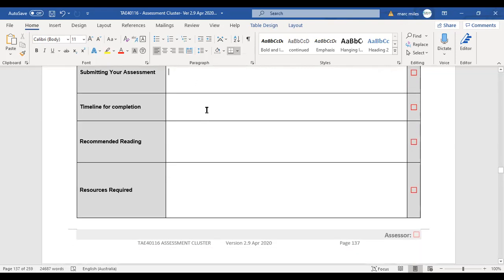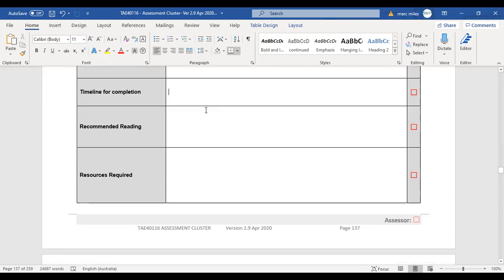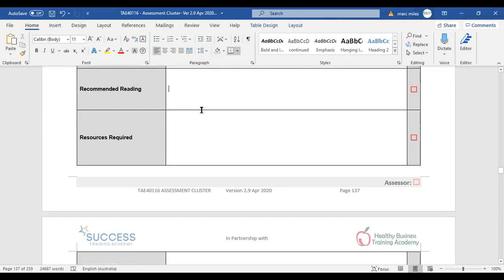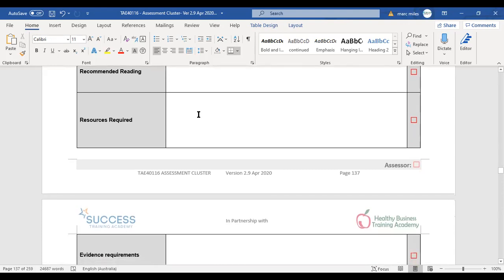Timeline for completion. You could say evidence for RPL must be submitted within 1 to 2 weeks, so you can specify the time frame. The interview, you could allow 1 to 2 hours for the competency interview. Recommended reading. You could say candidate is encouraged to review the staff handbook. Resources required. In there, you could say available room, voice recorder for the interview, the marker's guide or the assessor guide for the RPL documents, those kind of things.